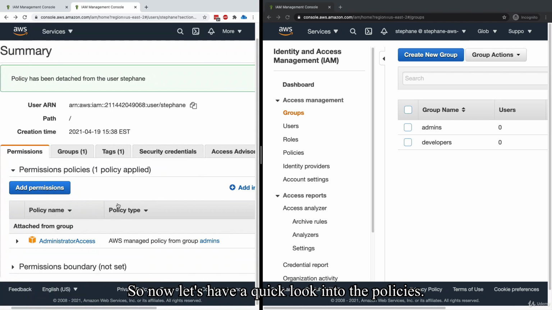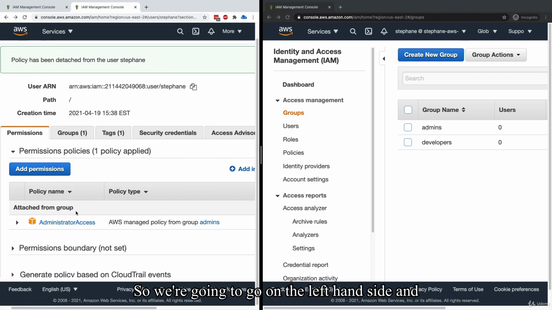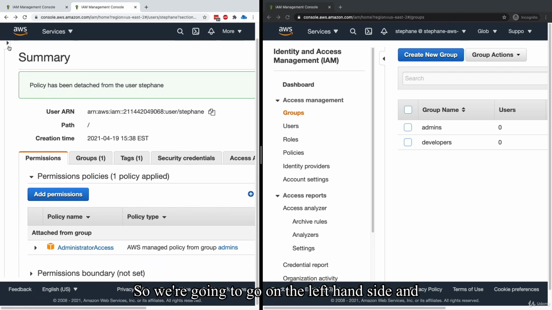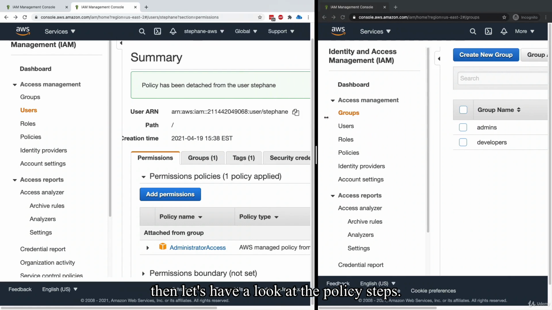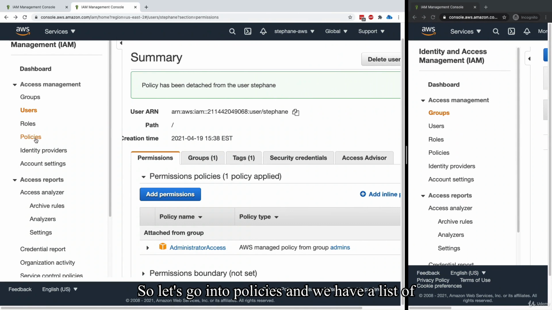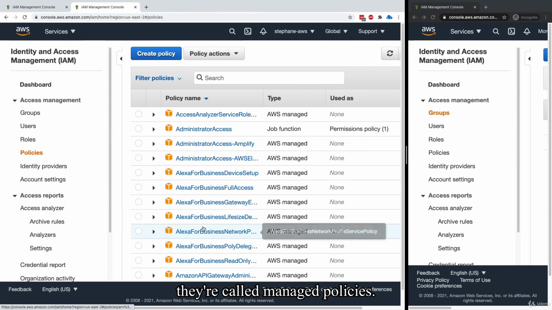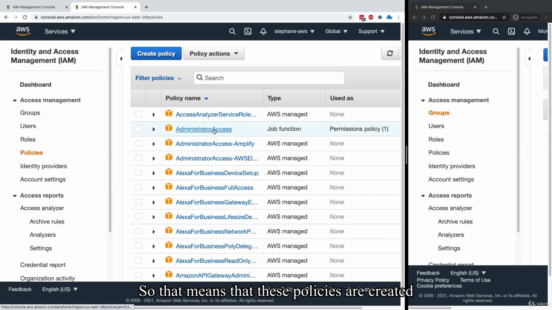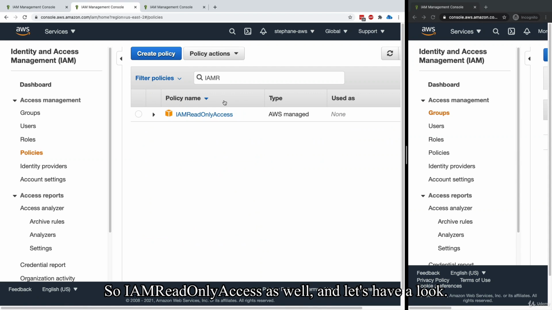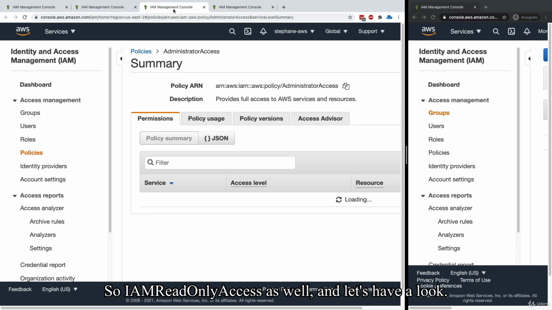So now let's have a quick look into the policies. So we're going to go on the left-hand side, and then let's have a look at the policy tab. So let's go into policies. And we have a list of what are called managed policies. That means that these policies are created by AWS and managed by AWS. So we have administrator access. Let's look at one we know, so IAM read-only access as well. And let's have a look.